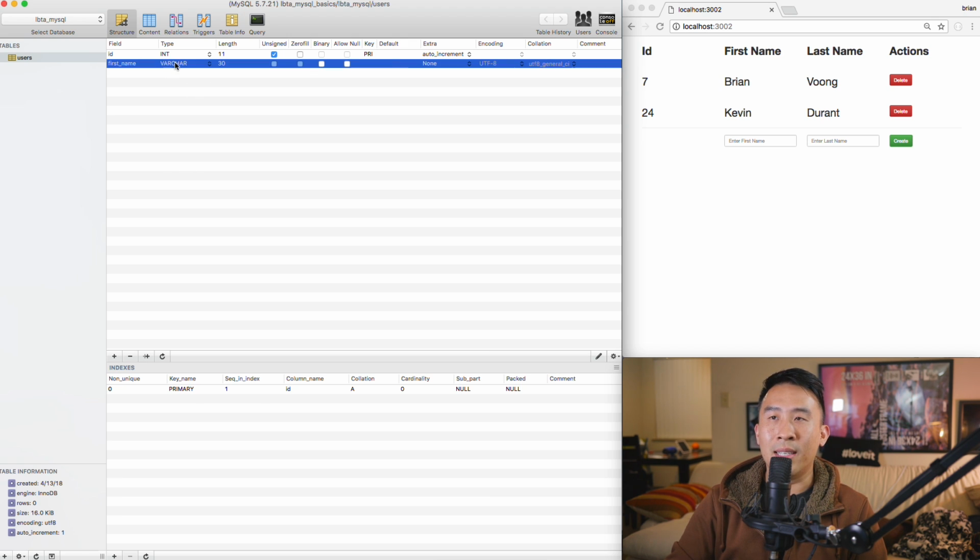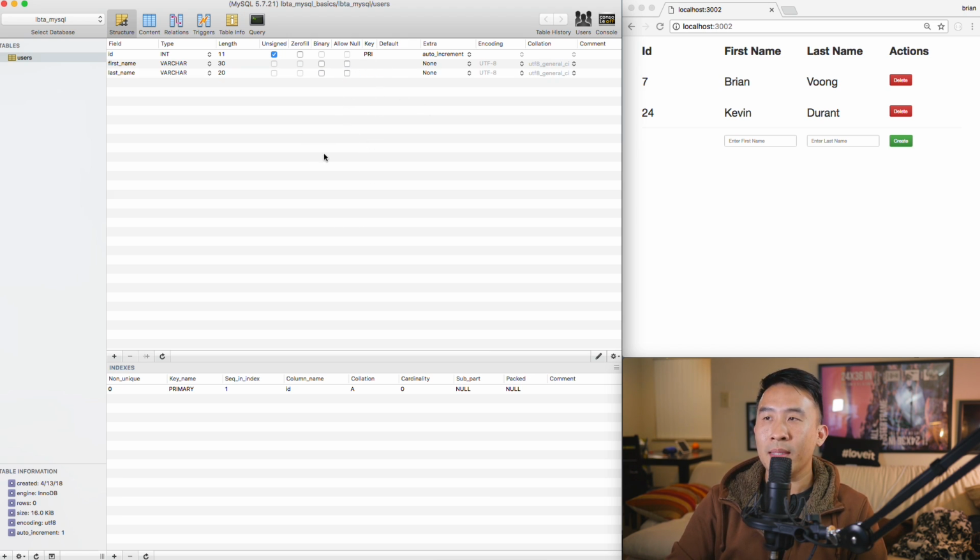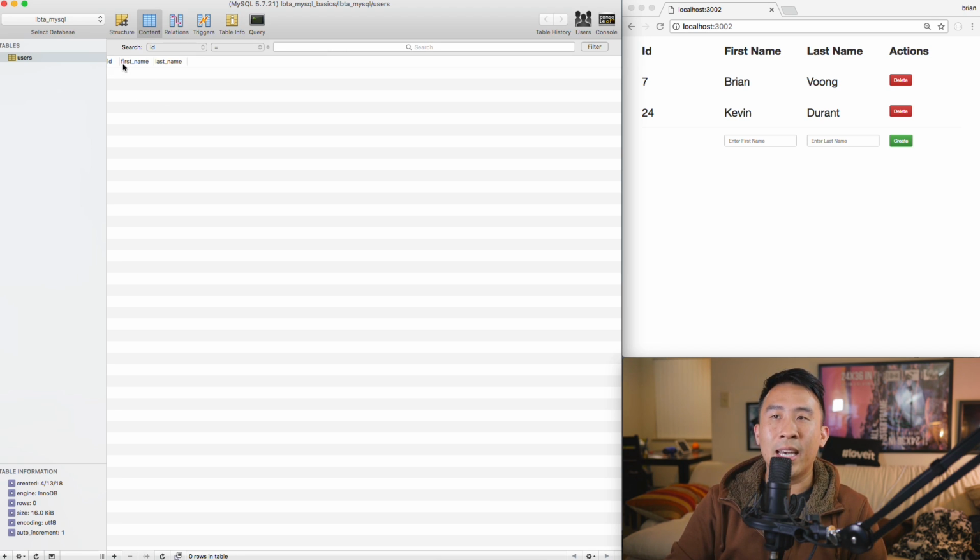Varchar is just a simple text type or a string type that can be of length 30, so 30 characters, I believe. Let's create the third column over here called last name. Just hit that, say last name, and let's say varchar. You can create 20 or whatever you want for the length of your string. Also uncheck the allow null and just click right there and you should be good to go here. Now, if you click on the content page, you'll see that we have the additional columns in here.